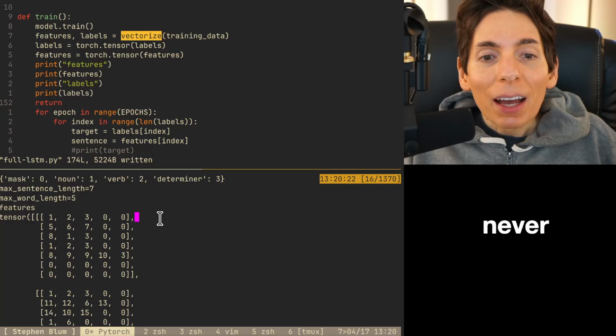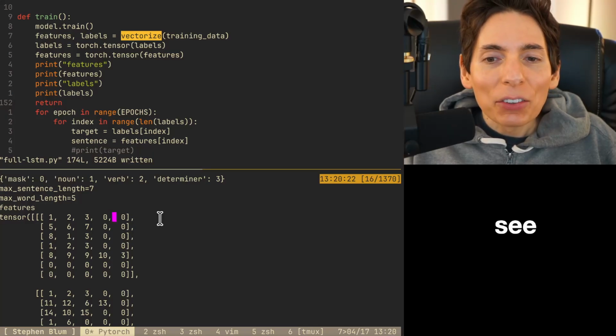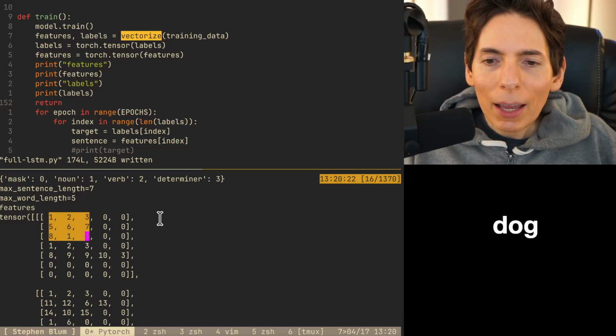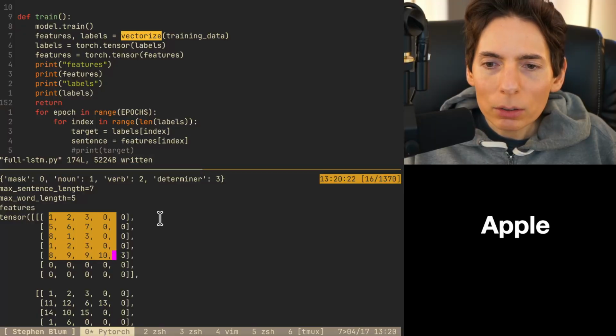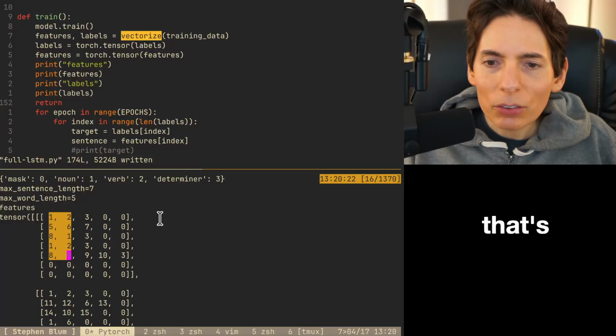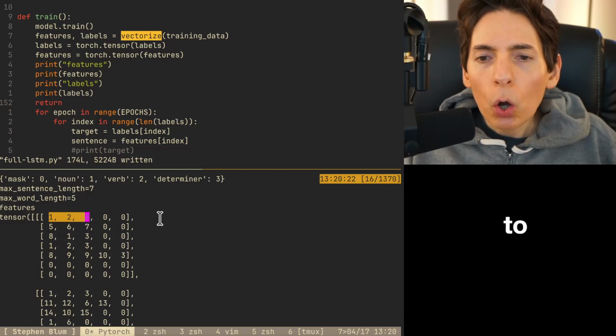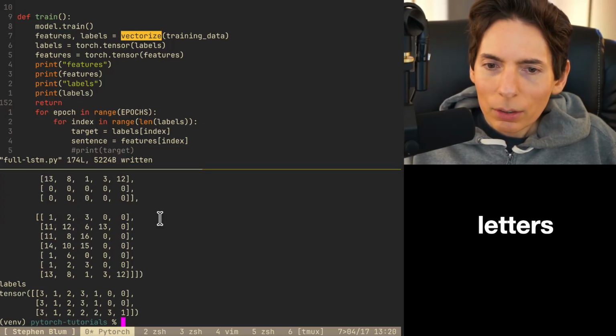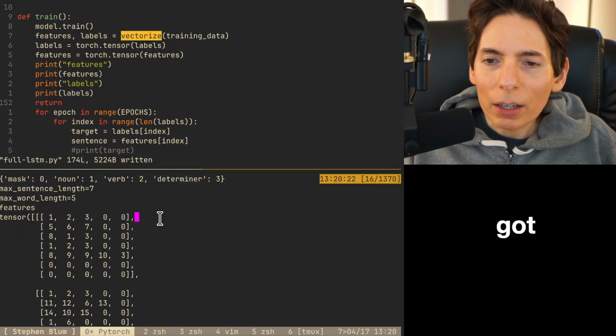Yes, Neva. Yes. Okay. I see it. Here's the word "the" right there. And the word, was it dog? The dog ate the apple. Done. That's it. That's the first sentence. Okay. So you've tokenized the letters. This makes a lot of sense. I got it now. Okay.